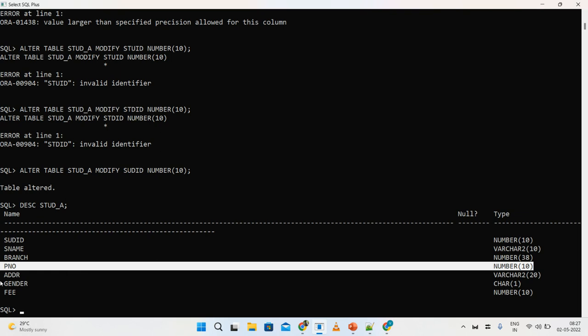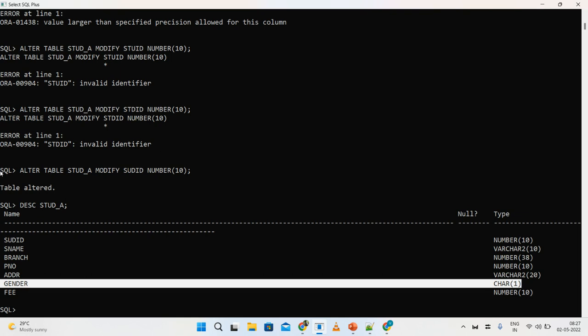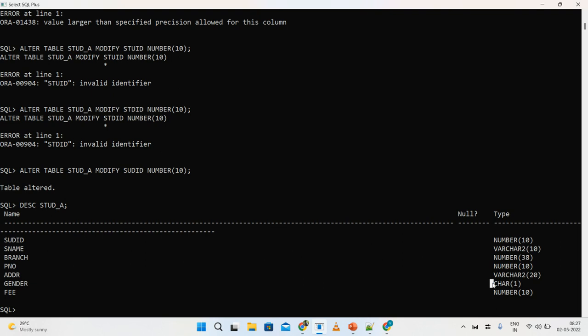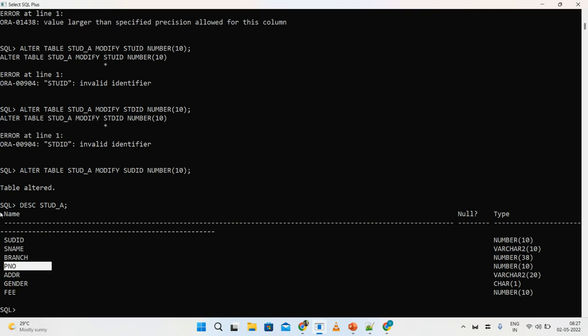Now the requirement is that gender accepts only one byte, either M or F, but I have to put female or male. Female becomes FEMALE, around 6 bytes, but it accepts only one byte. Male is 4 bytes, but it accepts only one byte. So I have to increase the size here, and I have to increase the phone number size.